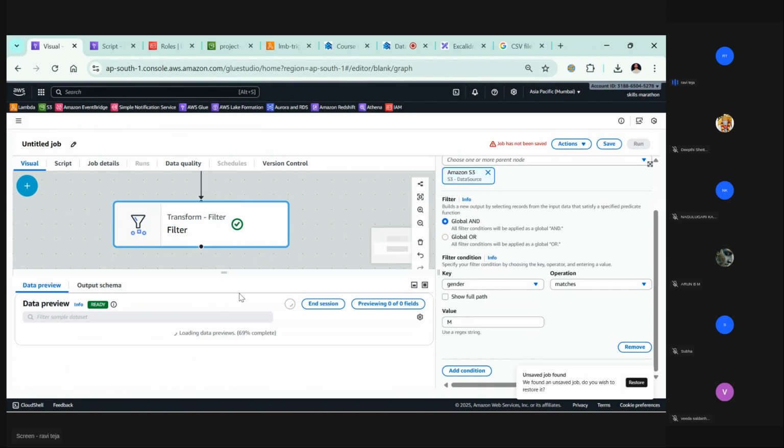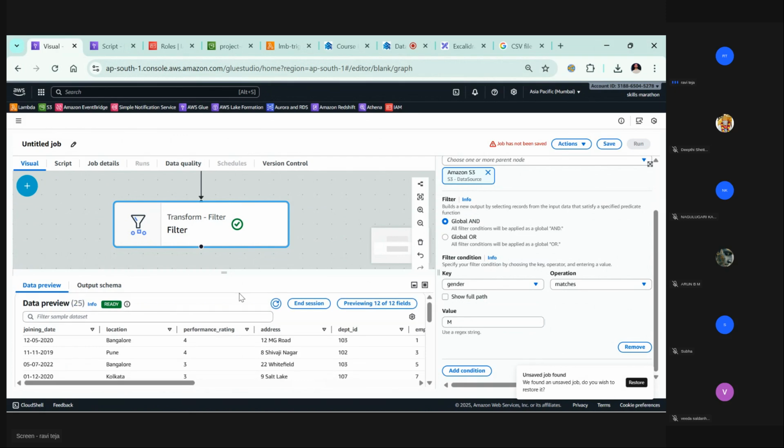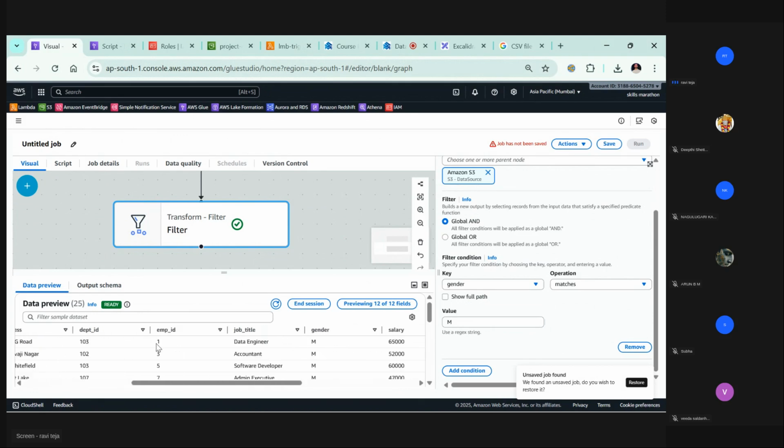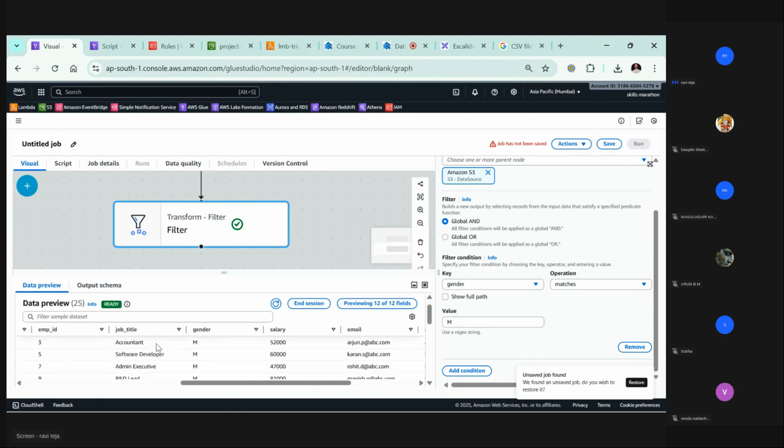Similarly, you can filter for other columns as well, but I'm just going with gender. Okay, if you go and see here, you see the entire gender is male. Have you seen any female here? No. Why? Because you filtered it with M. Now let's go with F.